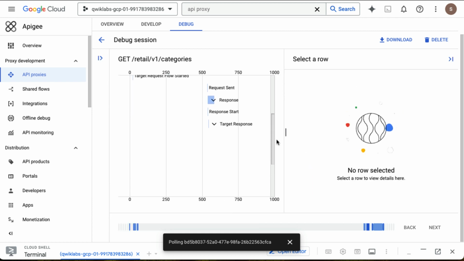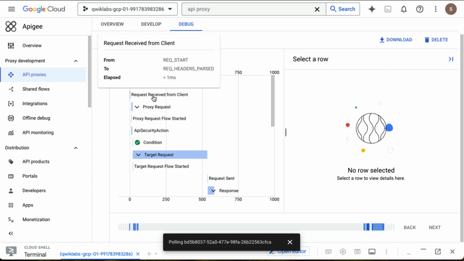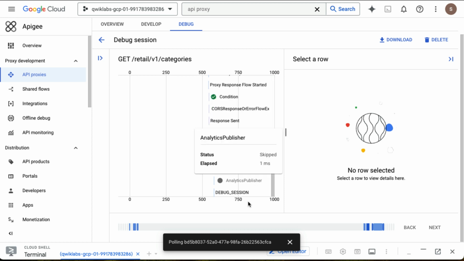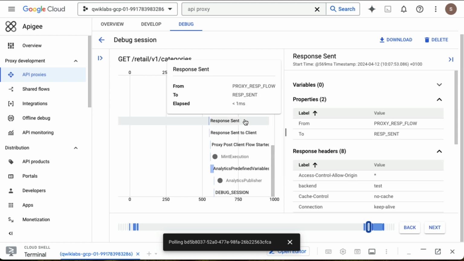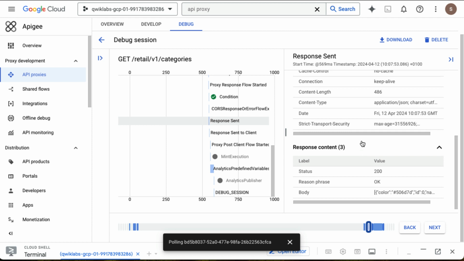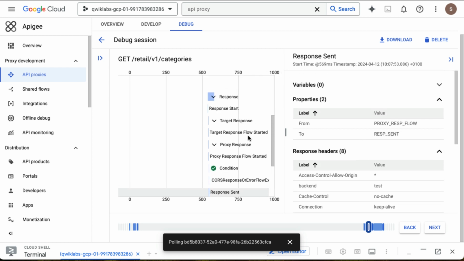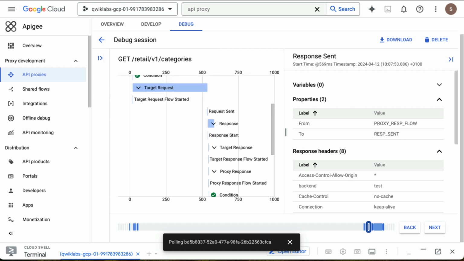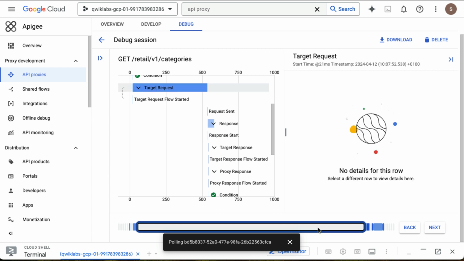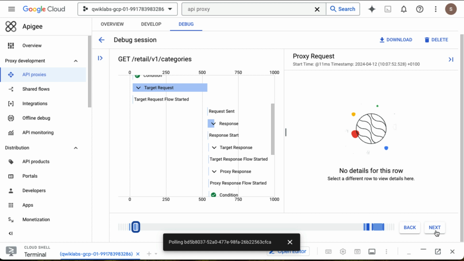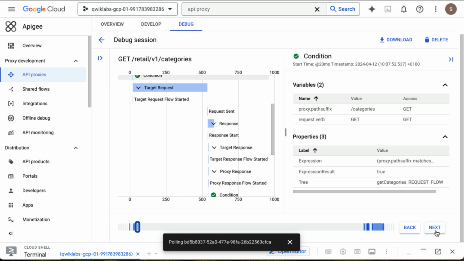So we can actually see how the request was handled, step by step, and then we can select any of these steps and see variables and other information related to that specific step as well, right? So that's the idea here with this. There's also a time view down here at the bottom where we can move from step to step as well.